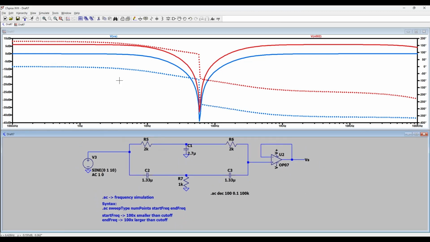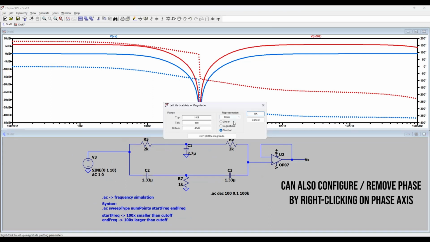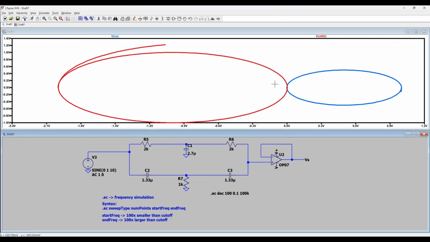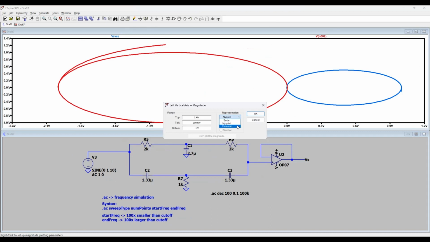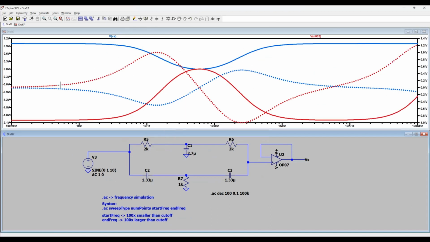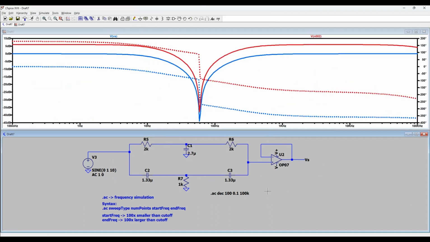And if you want to change the axes, so let's say you don't want a Bode plot, you can actually right click on the left vertical axis and change to a Nyquist filter, which gives you a Nyquist plot with respect to the real and imaginary components of your signal. And you can even go to a Cartesian plot as well. And with that, that's essentially the basics of running an AC simulation.